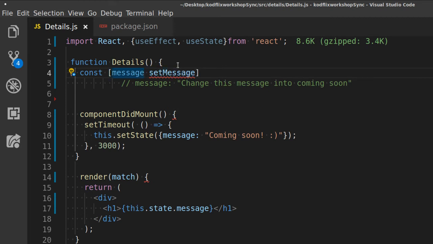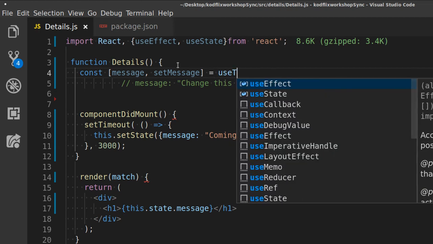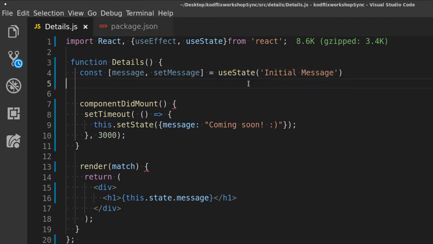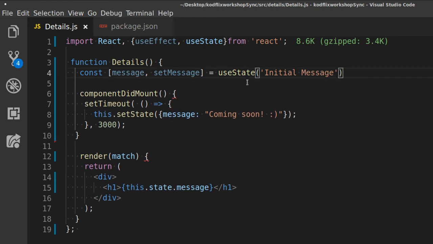I missed the comma. Equals useState. What goes in useState? The initial message. Let's just call it initialMessage for now. Cool. What next?